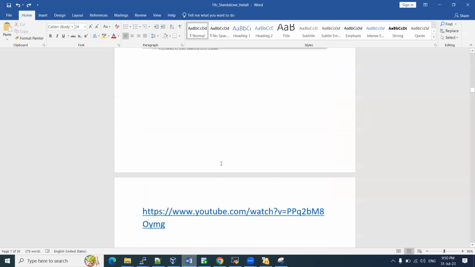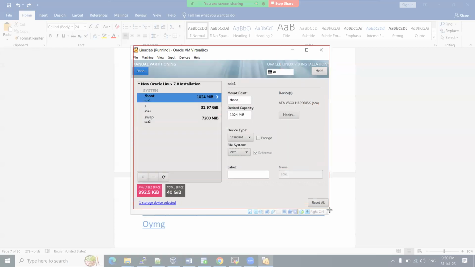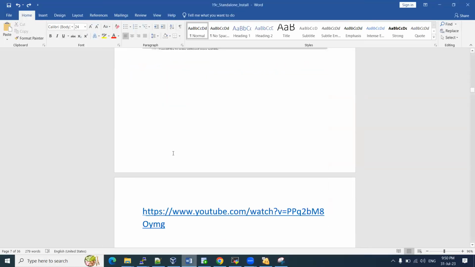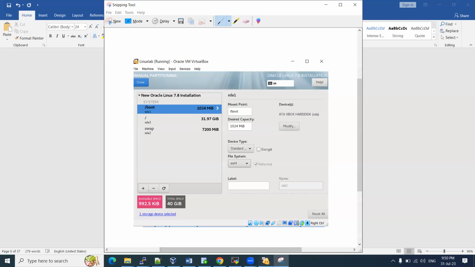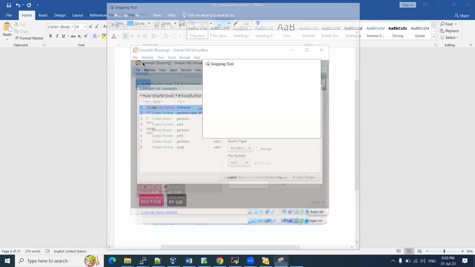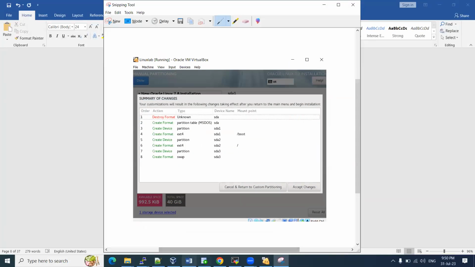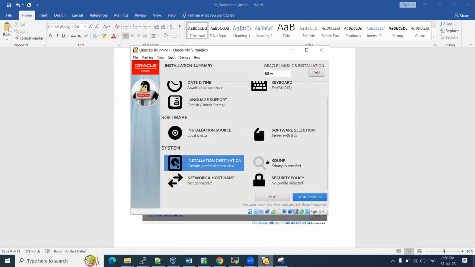Mount points are not set. So in this way, we have to make partitions. Then next, you can take this one and click done. We are almost close to the installation starting position. Summary of changes: these are all the partitions we have created, boot, root, and swap also automatically taken. Take this snap, and then click on accept the changes.